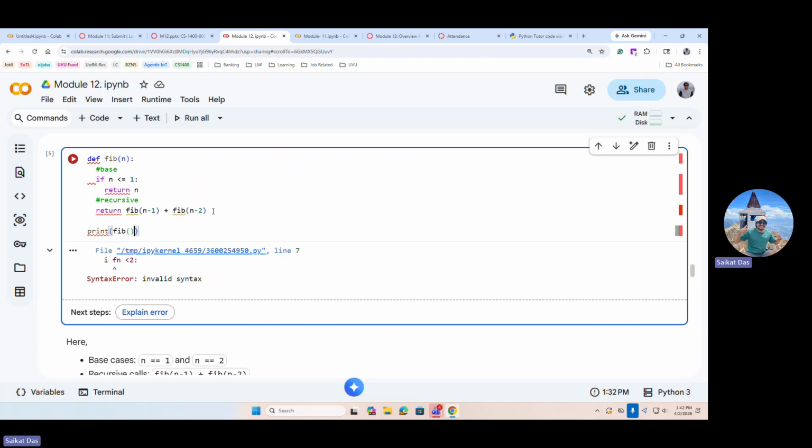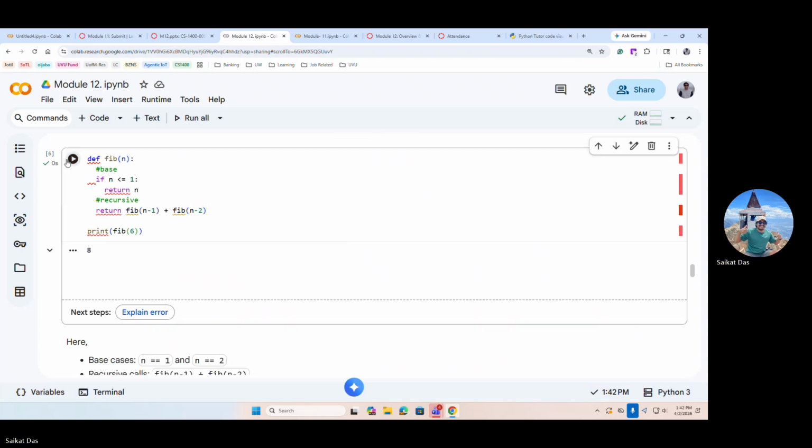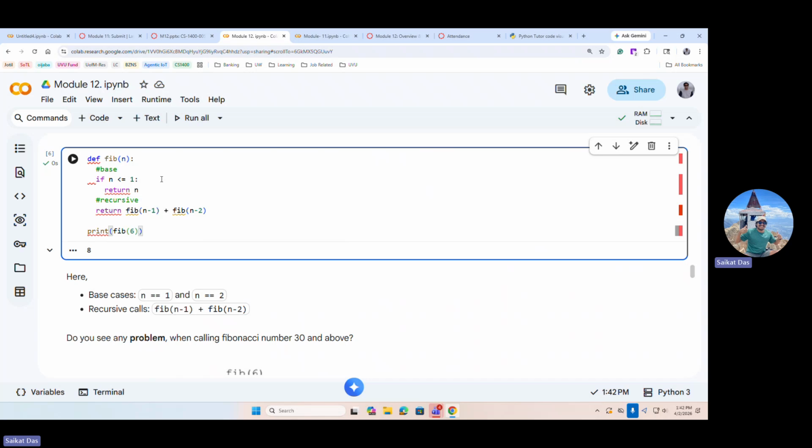Now print the Fibonacci number 6, for an example. What is the 6th Fibonacci number? 0, 1, 1, 2, 3, 5, right? No, 8. It's because we're starting with 0 as the first number. So 6 is actually the 7th number, right? So we're actually looking for the 7th number. 0 is the very first number. Like in the Fibonacci list, what is the 6th index?